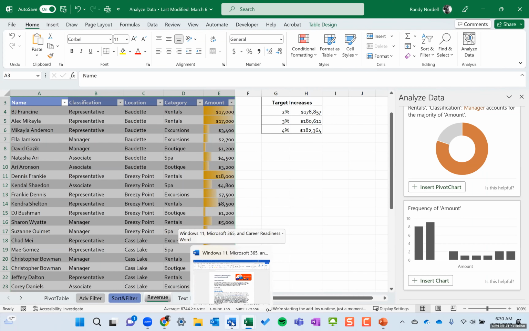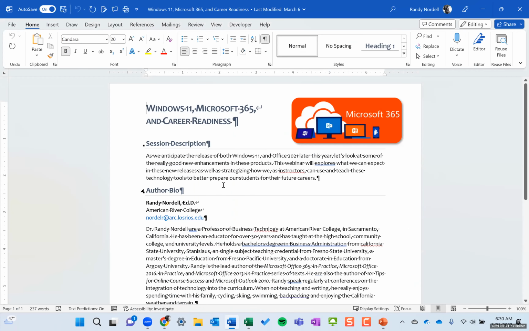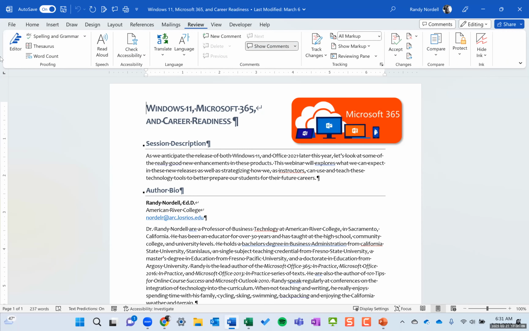Let's go into Word here. Show you something in Word. So there's a Word document, and again, the designer's not on the desktop version yet, but the editor. Even the editor has been enhanced where it's placed on the home tab. You can also still find it on the review tab as well. It's over here in the proofing group.